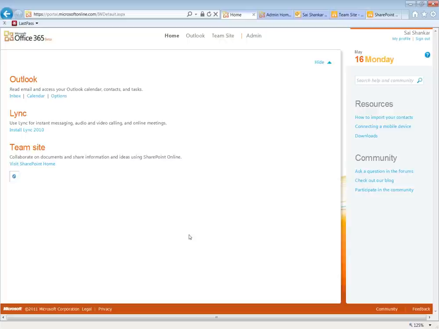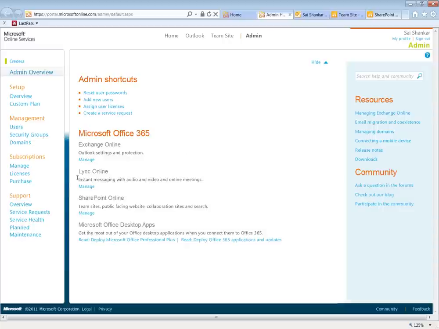Now, the next part that we want to go through is the administration user interface. As Jesus mentioned, the admin user interface here depends on the type of products that you have. So in this scenario, I have Exchange Online, Lync Online, SharePoint Online, as well as access to Office desktop apps.